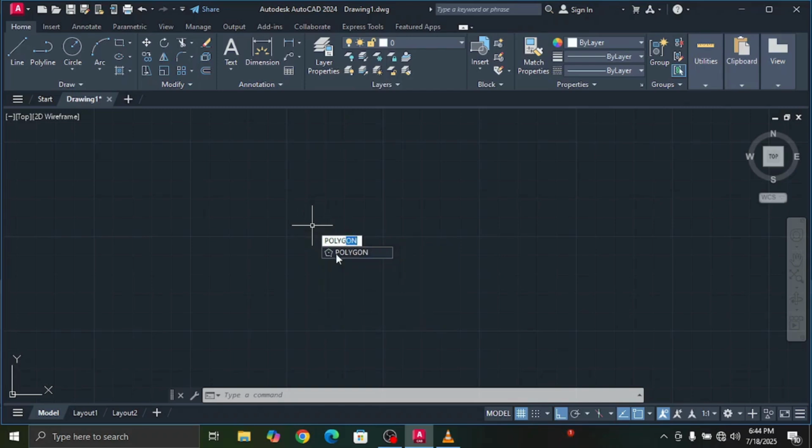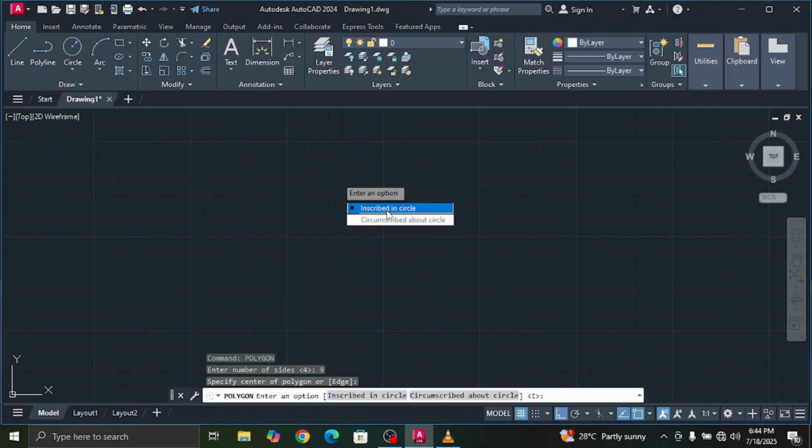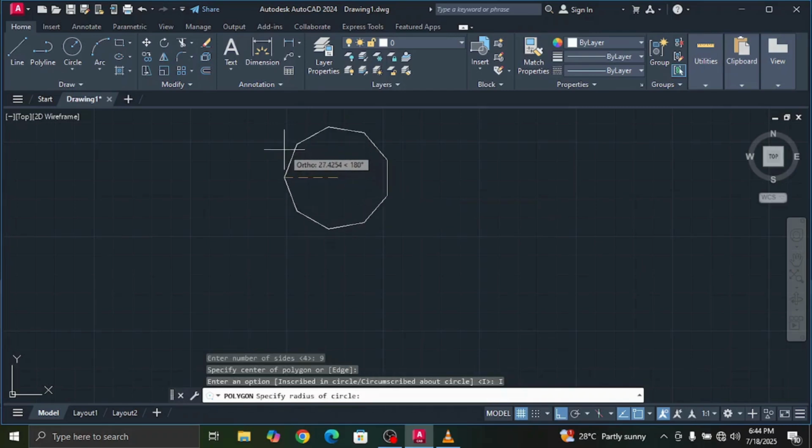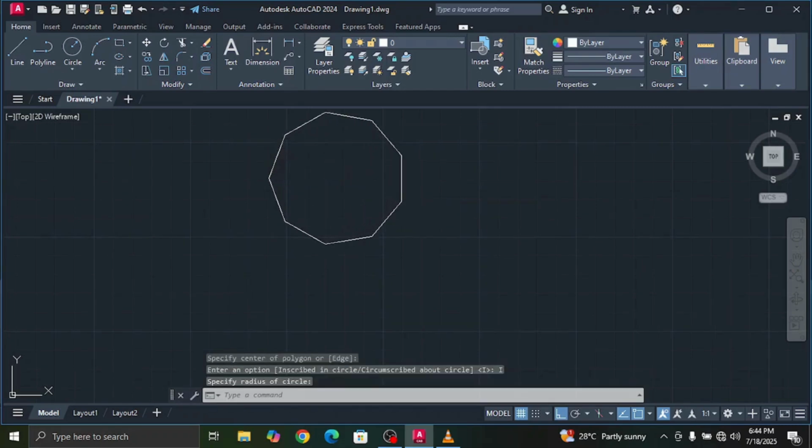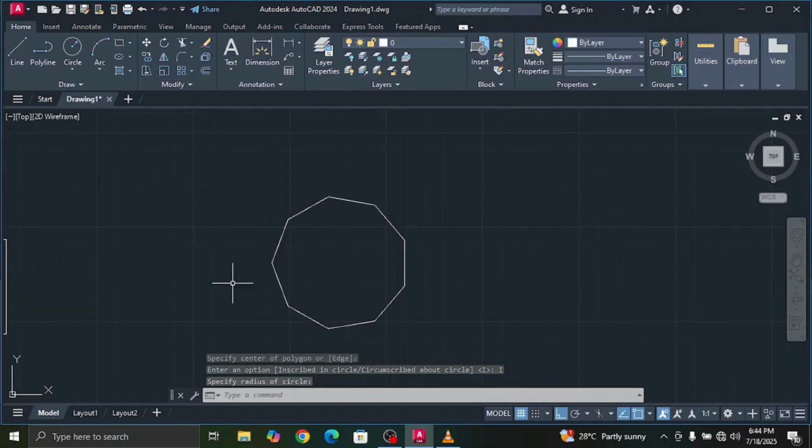You see, this is polygon. If they ask you number of sides, if you want a hexagon, a heptagon, an octagon, a nonagon, whatsoever, you type it. So we're going to take nonagon now, that's 9. Enter. So specify the center. You can say inscribed in circle or circumscribed about circle, depending on the kind of drawing you are doing. So we'll say inscribed in circle, and that is that. This is our nonagon, our 9 sides. It's as simple as that.